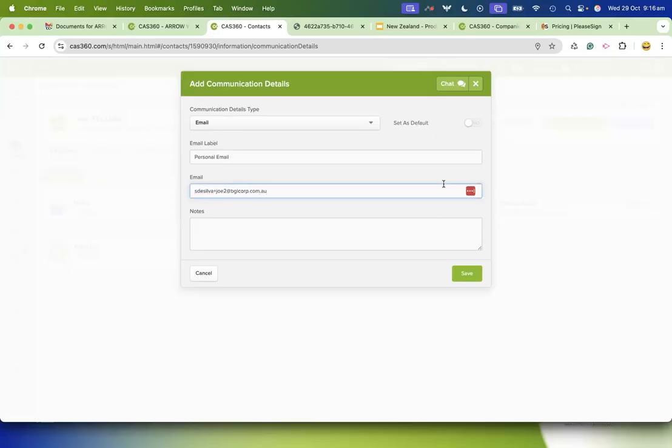joe2@vglcorp.com.au. And at this point, you'll now be able to see the set as default option as well. So if you do want to set the personal email address as a default or your secondary email address as a default, you can toggle that option on as well. So I'm just going to leave that toggled off and hit the save button.